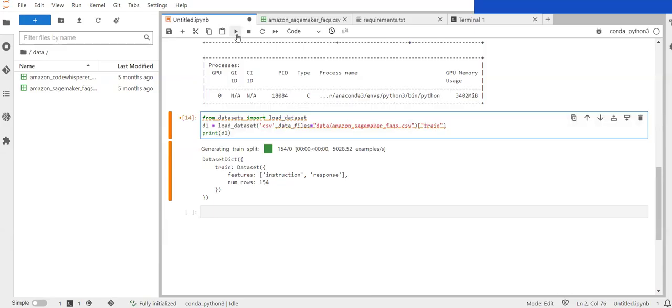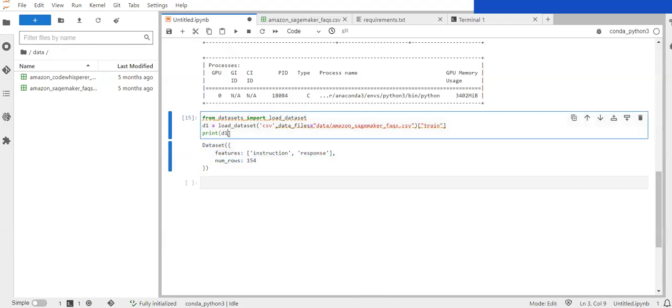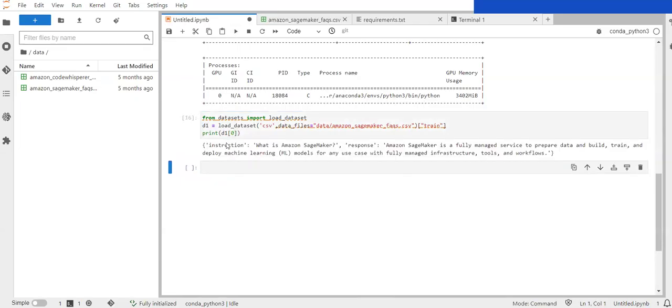Now I'm just rerunning this cell. You can see now whenever we type D1, we get the data set. If you want the first row of your data set, then just provide D1 of 0 so that you can get the first row of your data set. So this is the first instruction and that instruction related response.